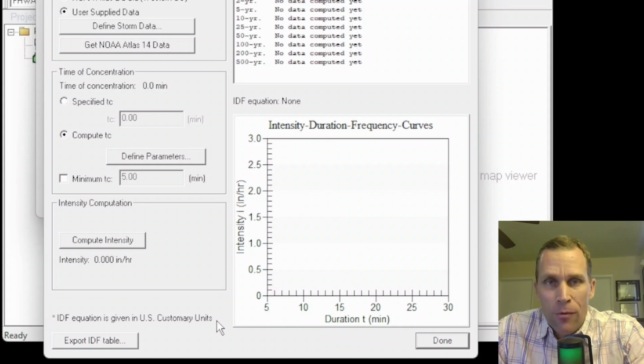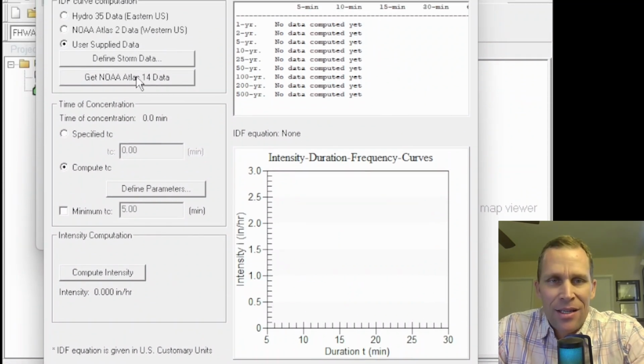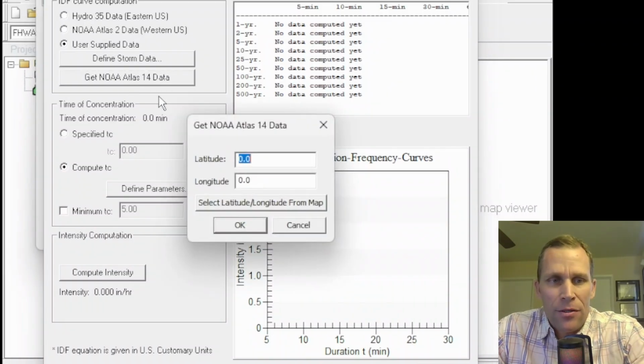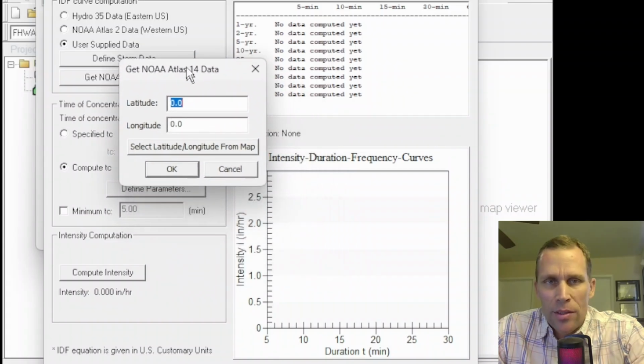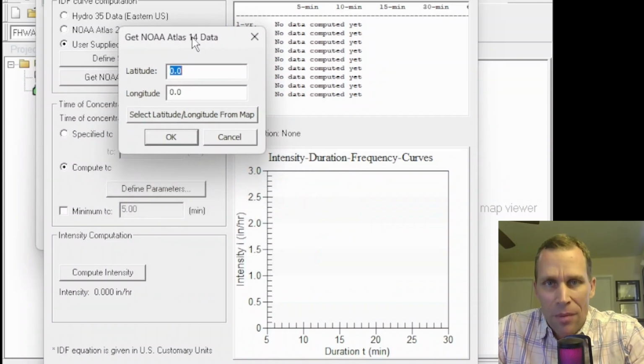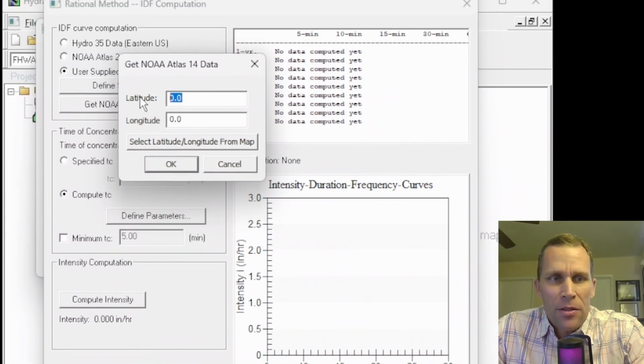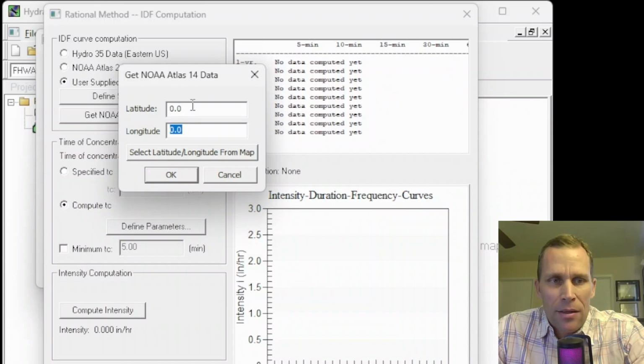And in preparation for this exercise, I tried getting NOAA Atlas 14 data when using metric units, and it just wasn't coming up. So if you plan to use this particular feature, you're going to want to be using US customary units. At least that's my experience. All right, so if you happen to know the lat long of Dallas, you can just type that in here.